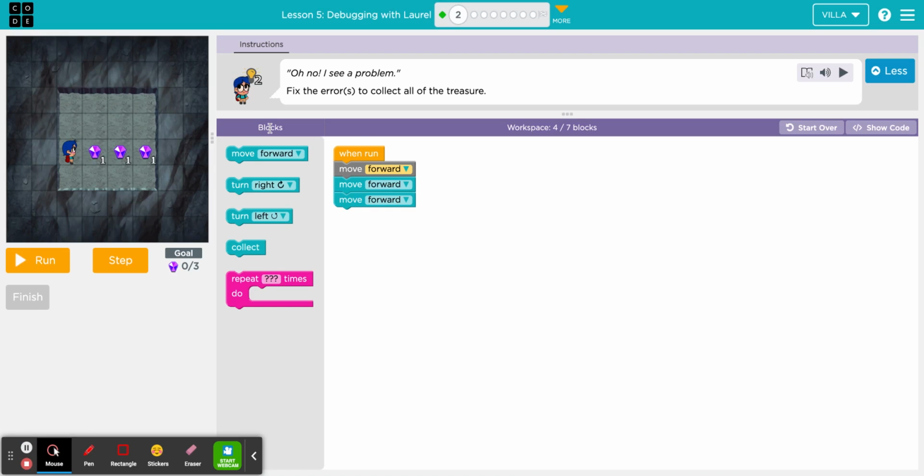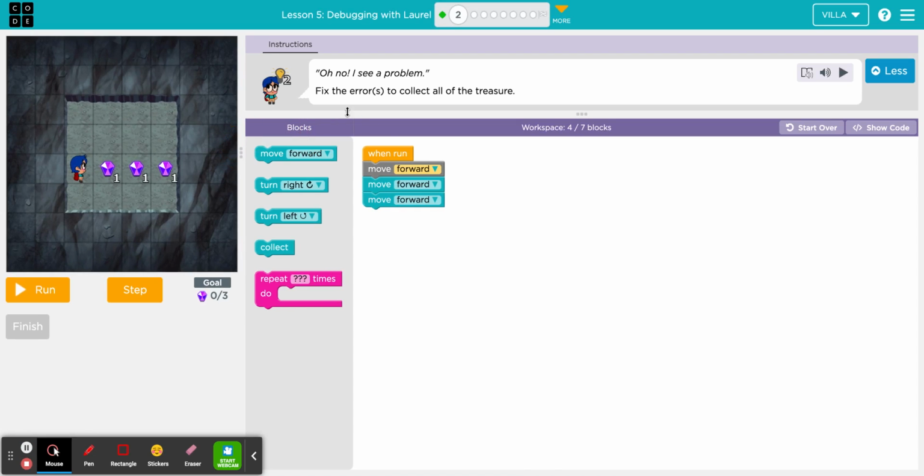Okay, so here's our first puzzle, puzzle number 2. The directions say, oh no, I see a problem. Fix the error or errors to collect all of the treasures. Right now there is a program here, but again, this is a lesson on debugging, which means that there are problems. And most of you will probably already be able to see what the problem is. However, if you don't see what the problem is, let me run the program and see, and you'll be able to figure out what the issue is.